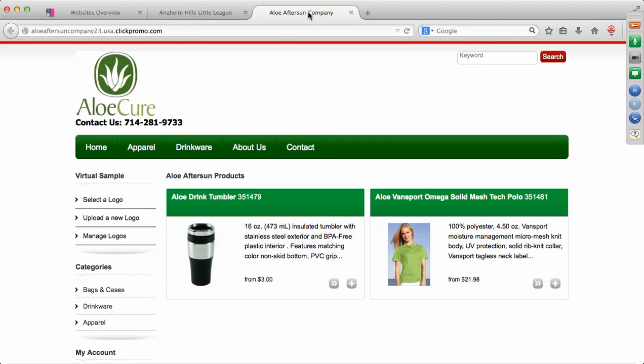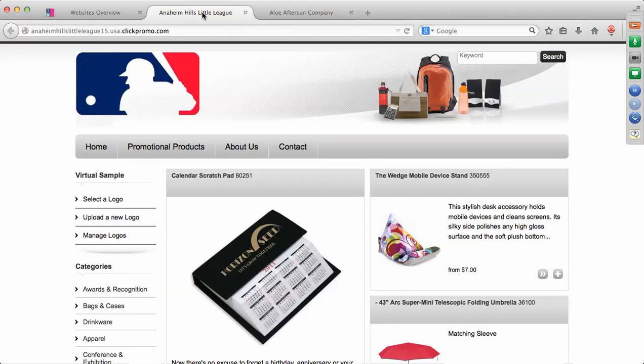So just to let you know, on the AlloCure site, we've got our logo up here at the top. I've changed some color schemes. I've narrowed down the categories, and I've hidden all suppliers except for Aloe, which is our customer, but I always put them in as a supplier so that only their unique products will show on the store. So that's where I got to on the AlloCure site. What we'll do is go back over to the Anaheim Hills Little League company store that we created, and we'll talk about how we can make this more of a company store with its unique products.